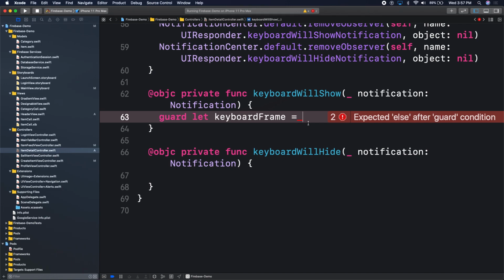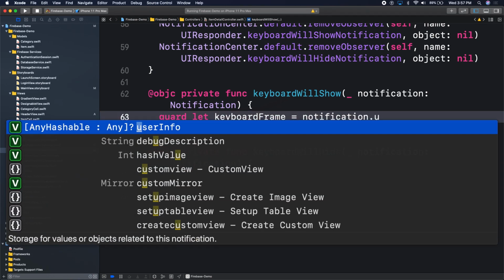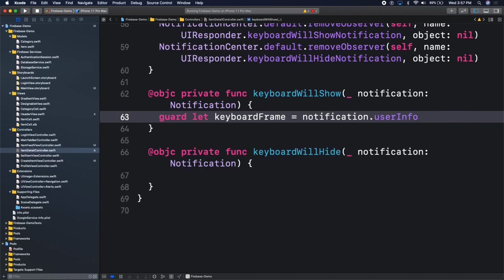So when that notification gets called, I get information back via a dictionary. What is that dictionary? I get it back from the notification.userInfo. userInfo is a dictionary. Here it tells us it's storage for values of objects related to this notification. So whatever the notification is, I get back a dictionary with information about that particular data or object. So here we say userInfo.